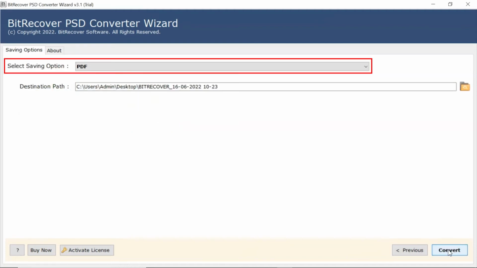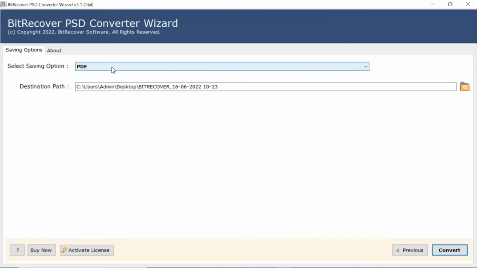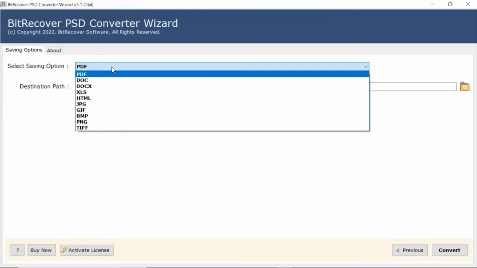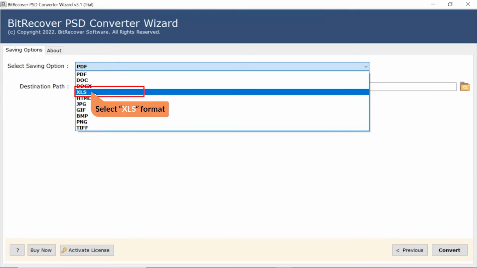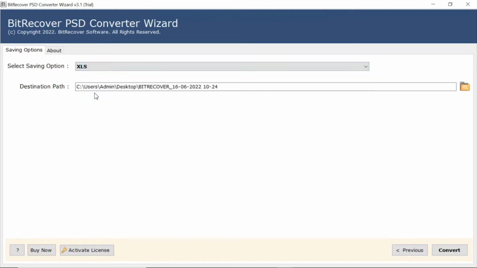Go to Saving option and browse the list and choose your required option. We are selecting XLS option. After that, the software provides a destination path option where user can browse a required location on their system for the results.